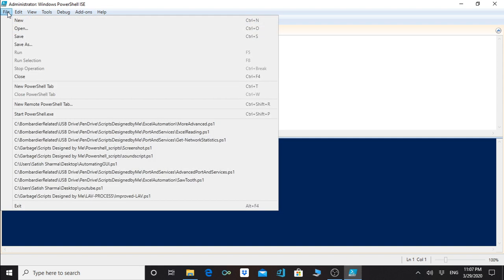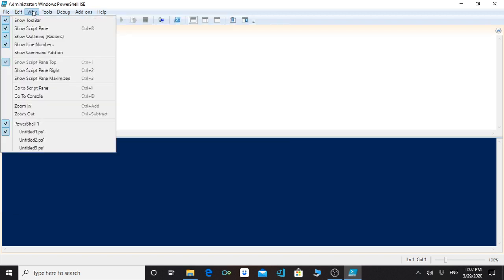This is save, quite obvious, and you all know what save and save as are. This is close, for closing the ISE. Similarly, you have a number of options which are quite obvious. You can explore these yourself, or if you have any difficulty, you can write those in the comment box, and I'll discuss it with you.